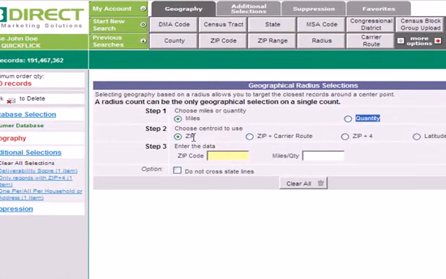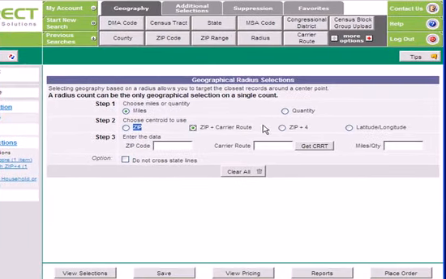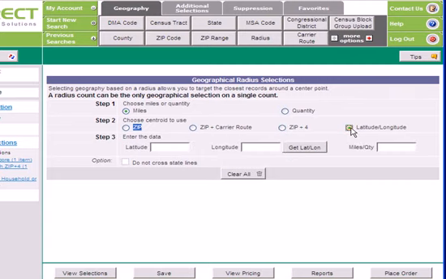For starters, if you'd like, we can use the radius or the radii centroid. We can start with a zip code, and the centroid of that zip code would be fairly in the center of that zip code. We can also narrow it down a little closer by entering a zip plus carrier route. Of course, we'd have to know the carrier route in order to do so. We could also enter in a zip plus 4, and we can also enter in a latitude longitude.